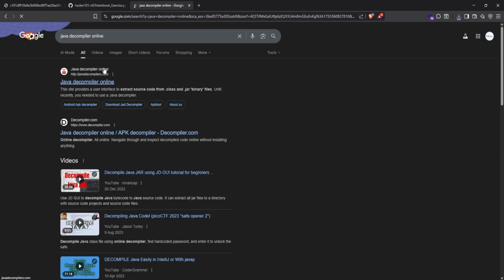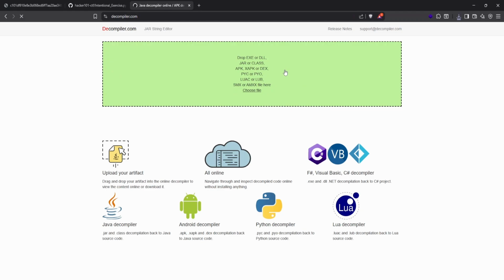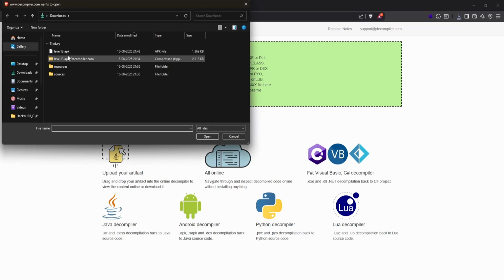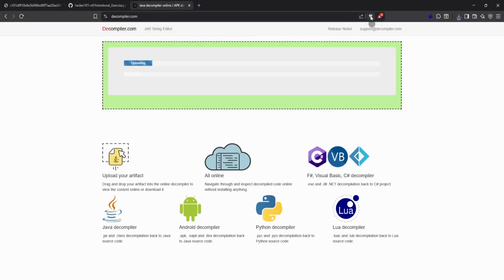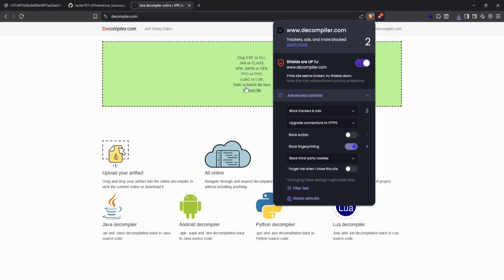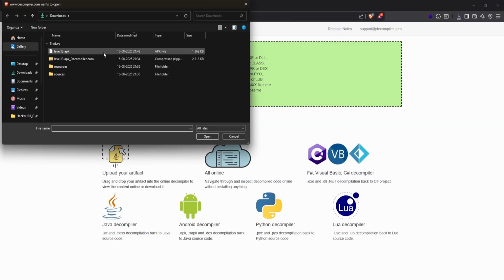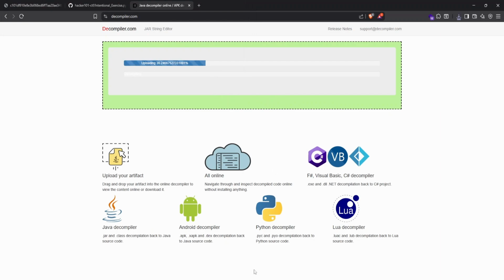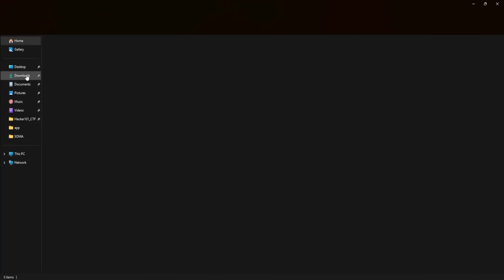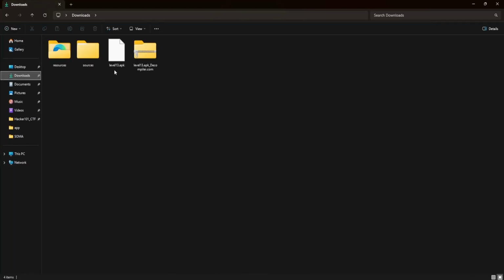So I head over to Google, search for Java decompiler, and open the first link that comes up. This tool allows us to upload APKs and peek inside the code. I upload the APK, wait a bit while it processes, and then the site gives me an option to download the decompiled code as a zip file. Perfect. After downloading, I extract it using 7-zip, and inside I see two folders, sources and resources.